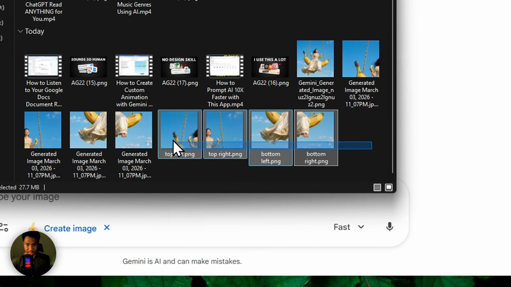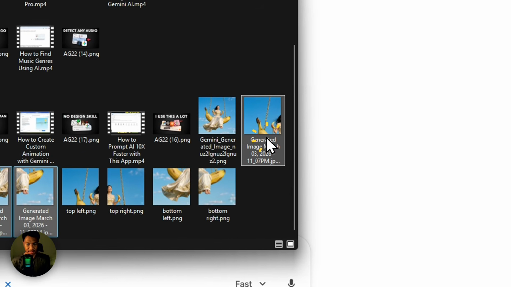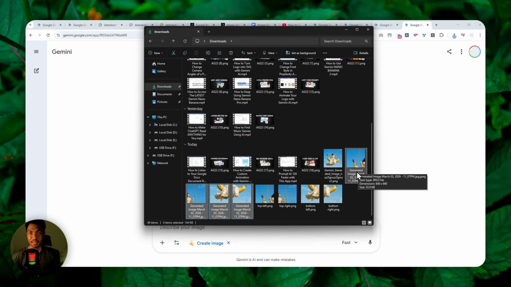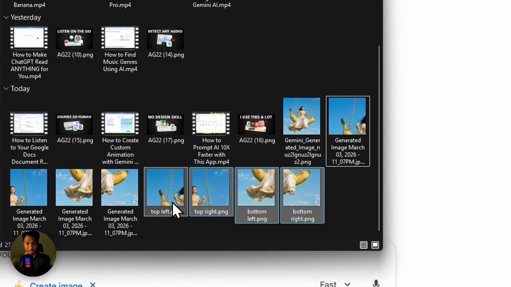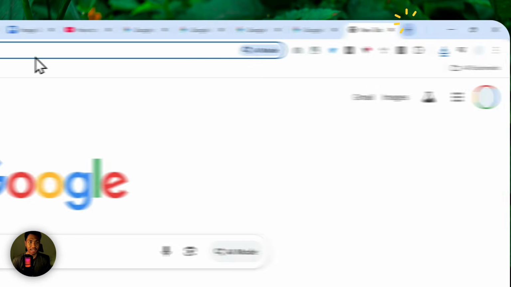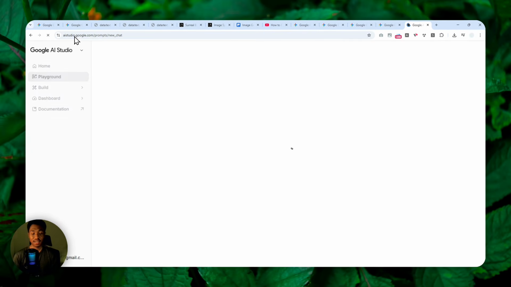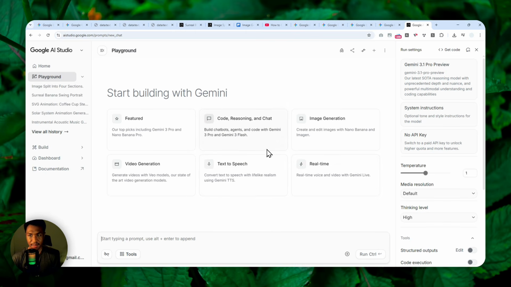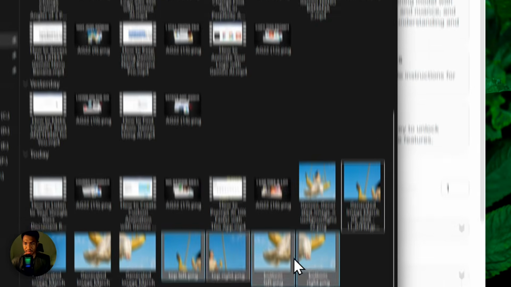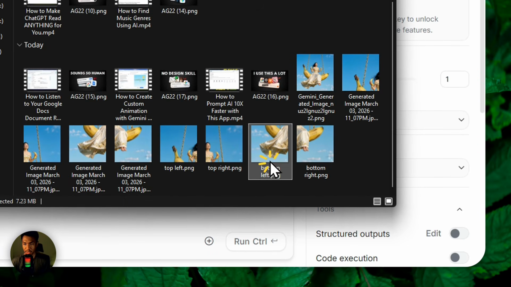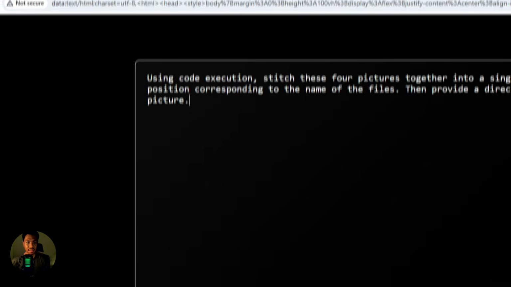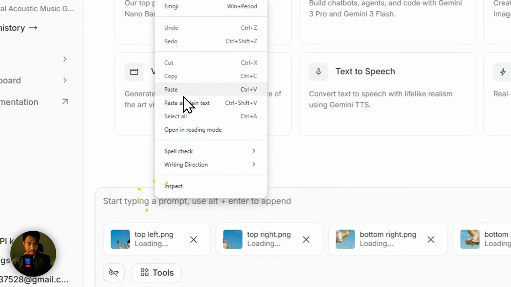Okay, so these are the 2K images, whereas the other 4 are actually just the 1K images that we just split previously. So these are the images that we are going to use on the next step. The next step is going back to AI Studio again, because we still need to use that code execution feature. So I'll start a new chat, and here on AI Studio, I'll just upload those images. Remember those images: top left, top right, bottom left, bottom right. I'll upload those images to AI Studio, and then this is the prompt that you can use. You can copy this from the description down below, and there you go.